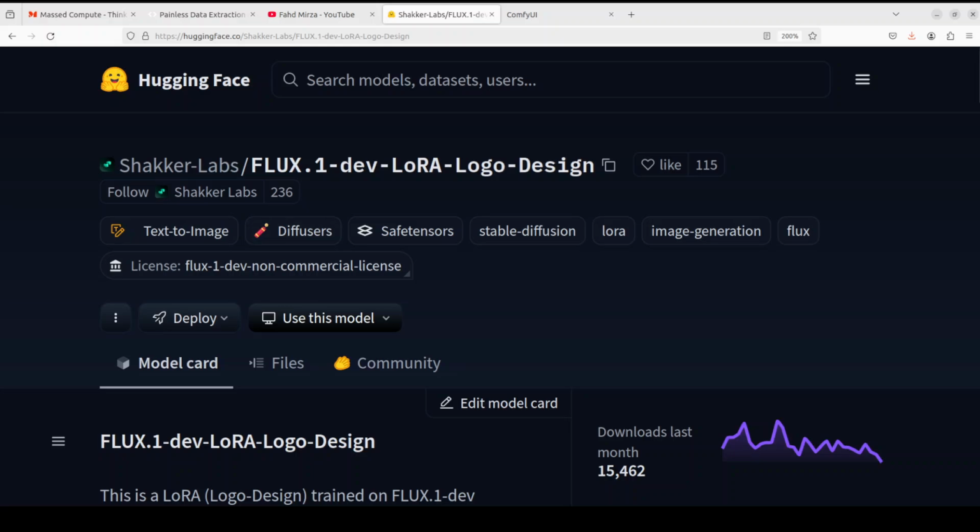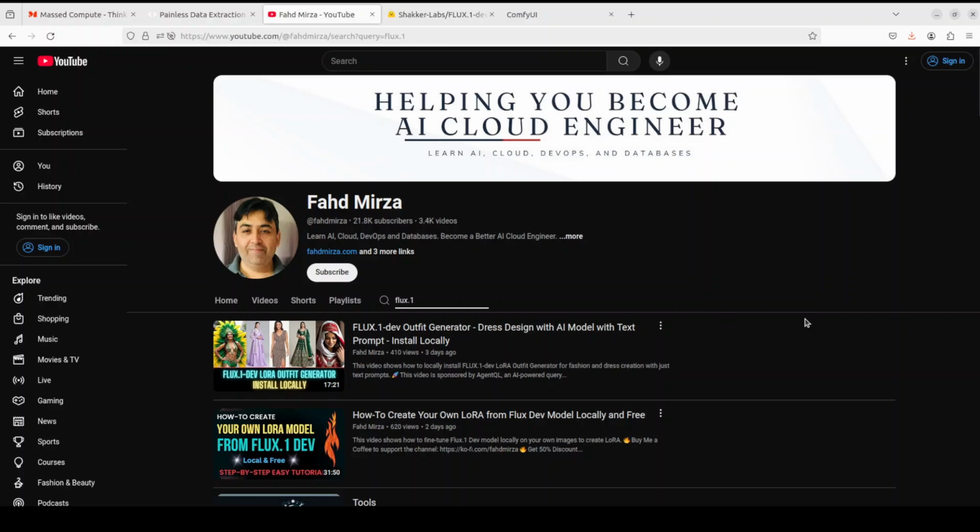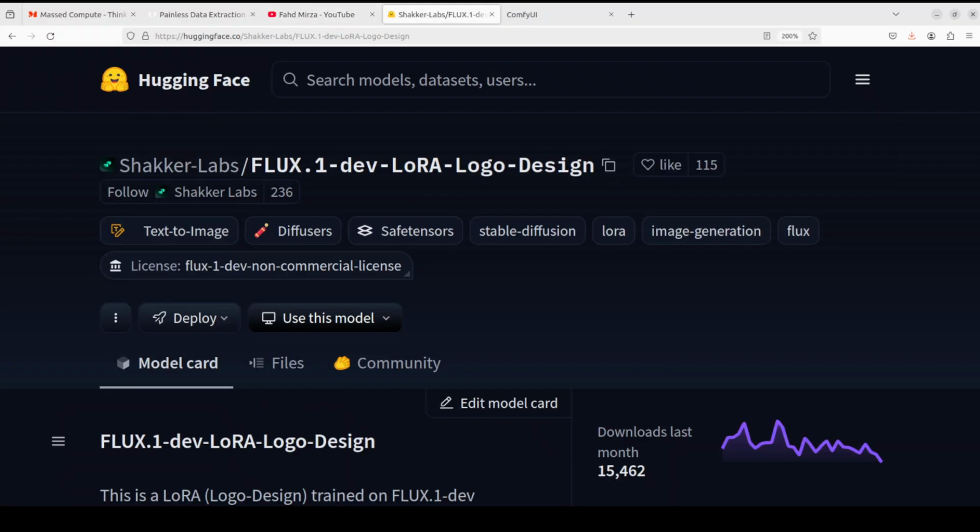Anyway, if you don't know what Flux is, please search my channel and you should find dozens and dozens of videos around it. Despite the fact that we have a gazillion text to image models, the FLUX1 Dev model is still the leader, especially when it comes to fine tuning it as per your own use case, just like these guys have done in terms of logo designing.